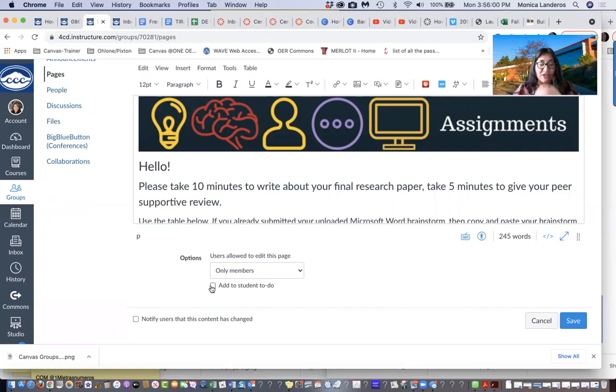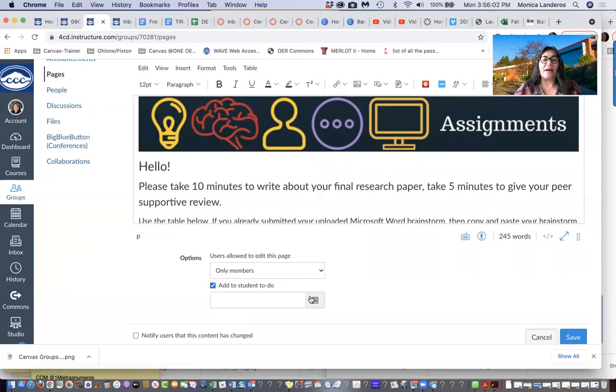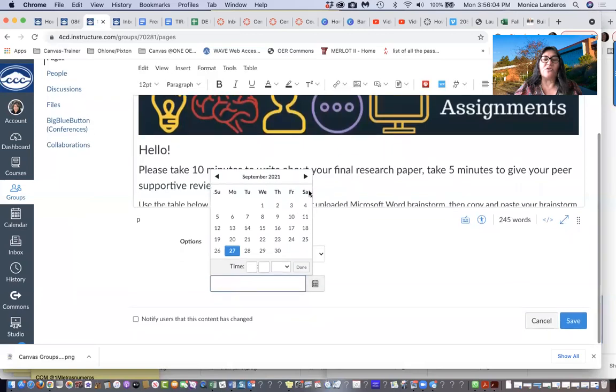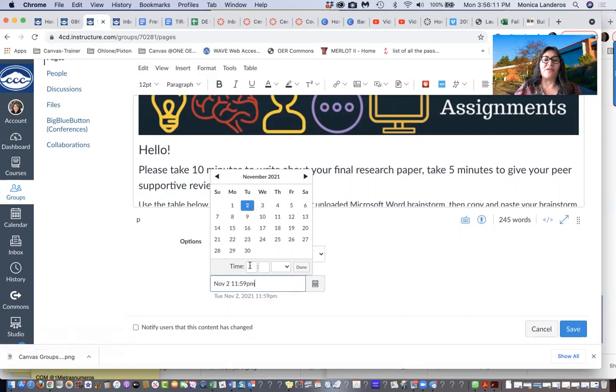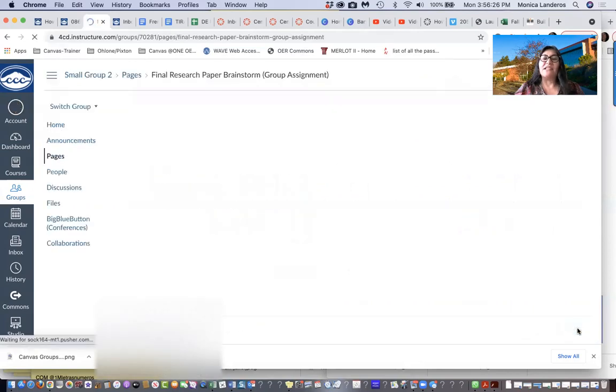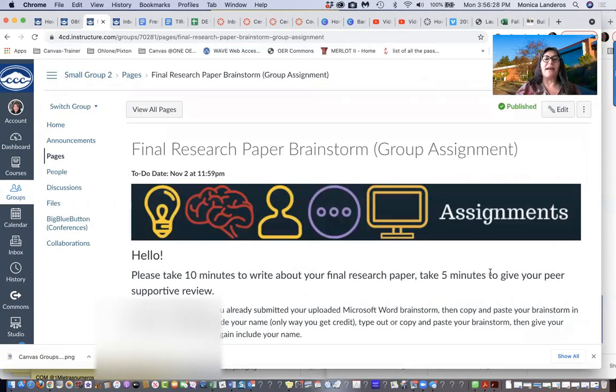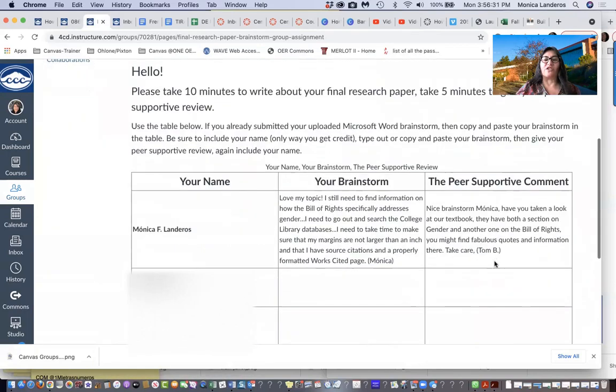That means that they can type into that table. And I'm going to give them a to-do listing, just so it reminds them, right? And so the due date is the 3rd. I'm going to give them another reminder on the 2nd. And actually, this is at 8 a.m. And so that means that they will also get a notification. All right, then I'm going to go ahead and save. And so now both of those groups have this reminder to come in.